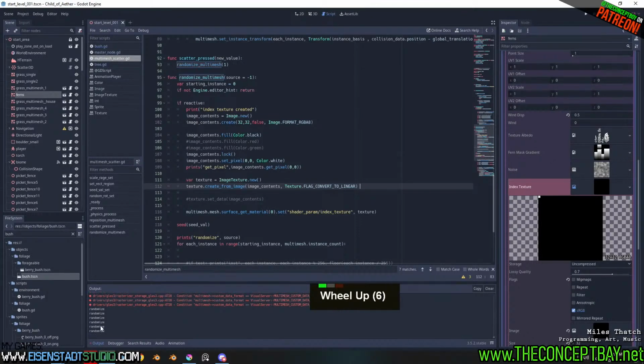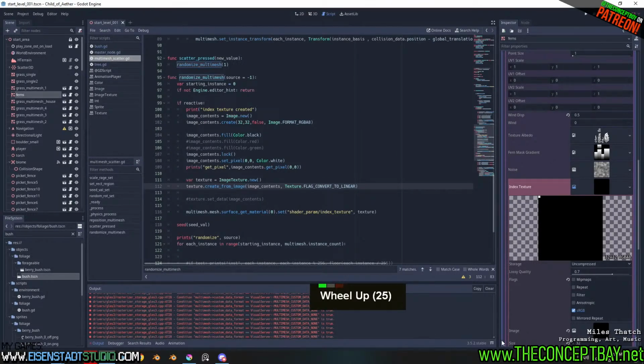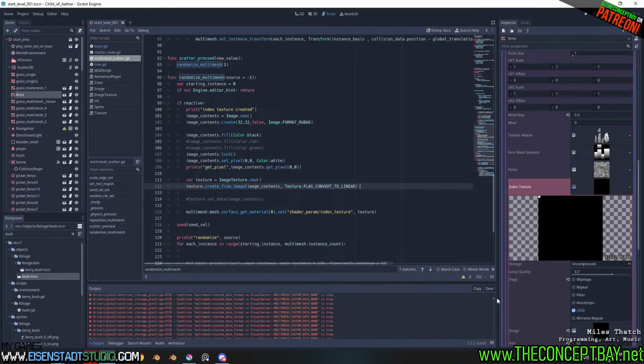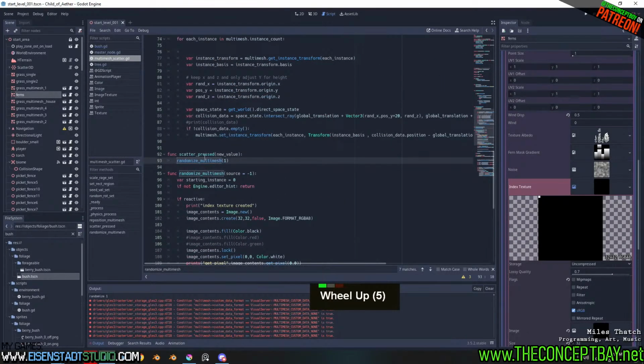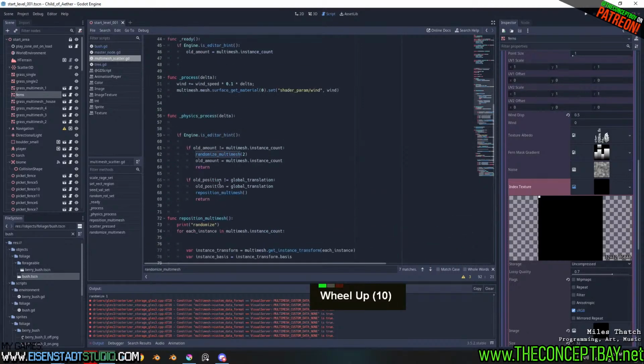Now it says randomize. It doesn't say what kind of randomize. It also shows me a whole bunch of this hoopla. Okay. It says randomize 1. Randomize 1. Source would have to be 1, and the source is 1 when we do here. And this is only done when scatter pressed is executed.